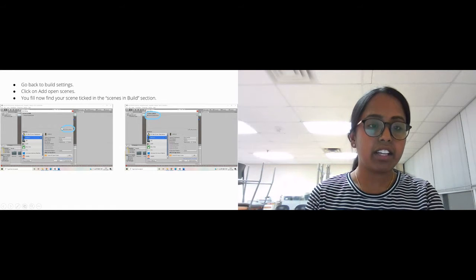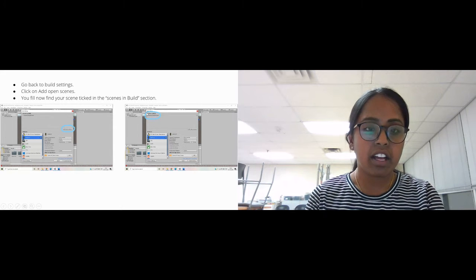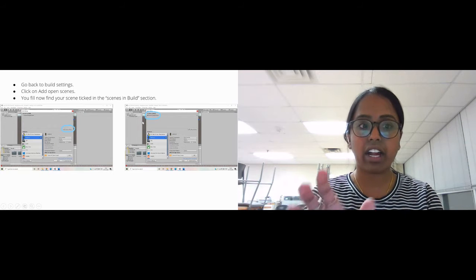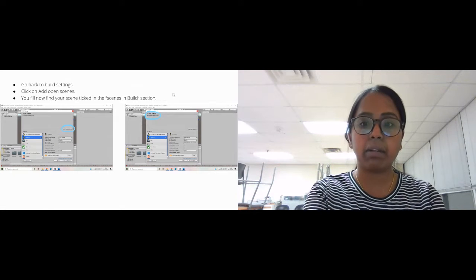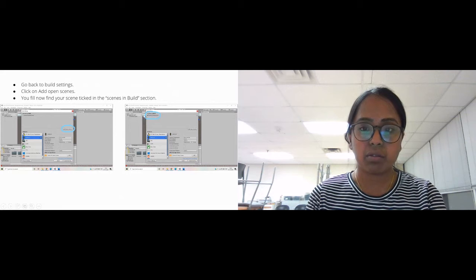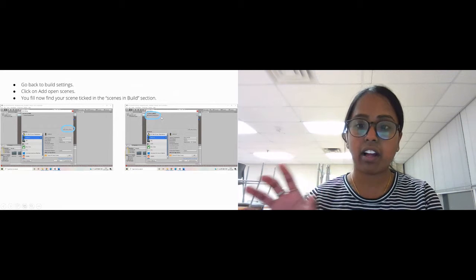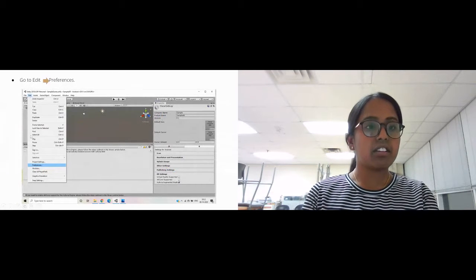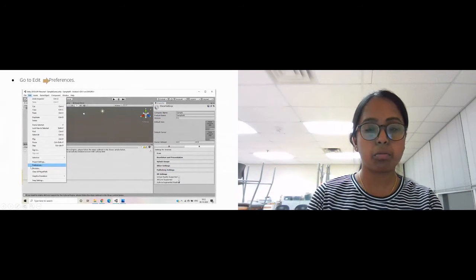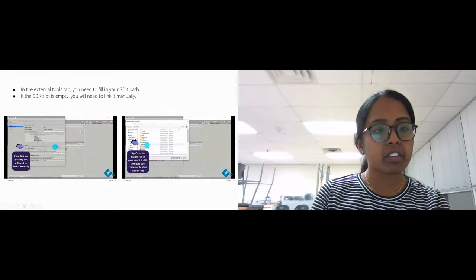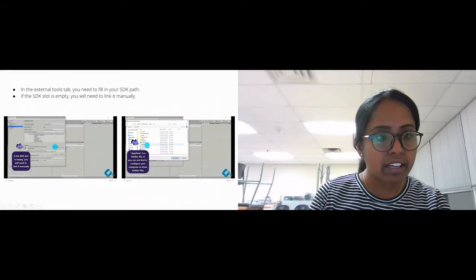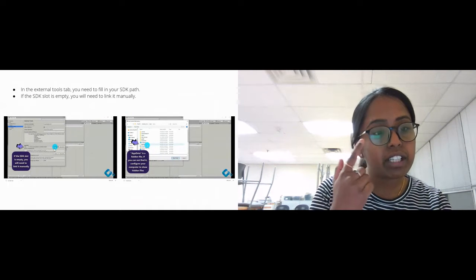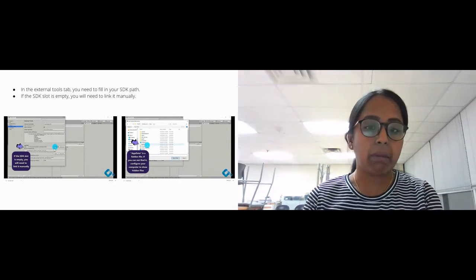And then in the build settings, you'll find add open scenes. If you hit on that, the scene which you're working on right now will be checked, which is very important. If you don't do this, the APK will not be generated. And the next is go to edit, go to preferences. You'll see the screen, and in this screen the SDK path should be filled up, and if you see that slot empty, you need to link it manually.